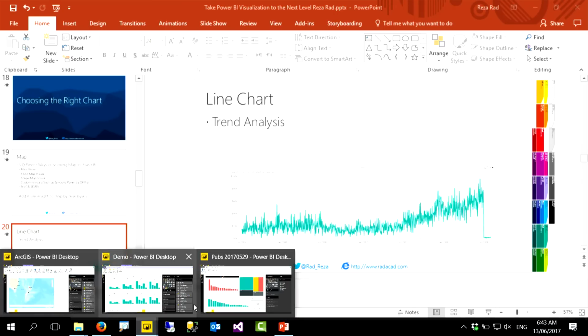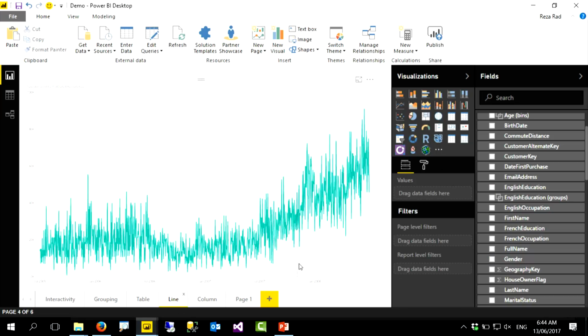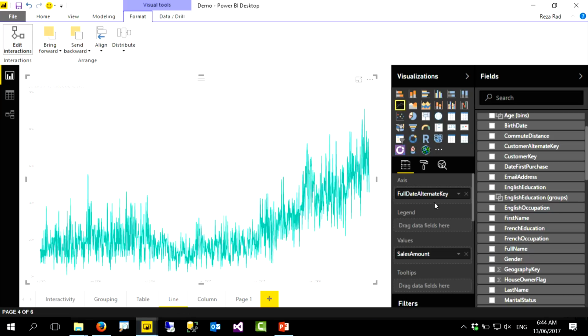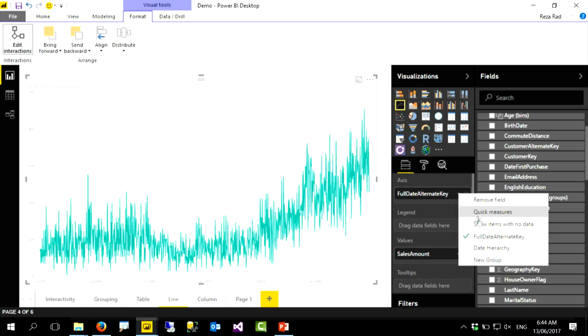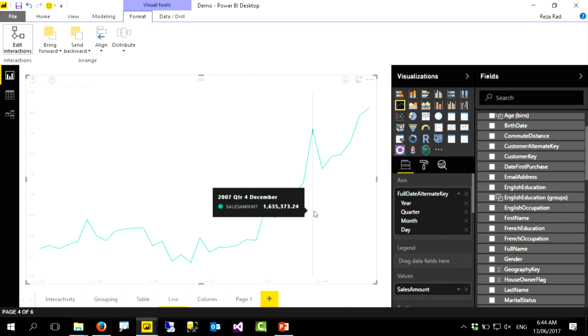It is really easy to create a line chart. I'm not going to create that from scratch. I'll just show you an existing line chart. So that's an existing line chart. I have an axis which is the full date and the value which is sales amount. When I have a full date, Power BI automatically changes that to a date hierarchy. So I'll change that to a date hierarchy, and I drill down to the month level. So that's my line chart at month level.